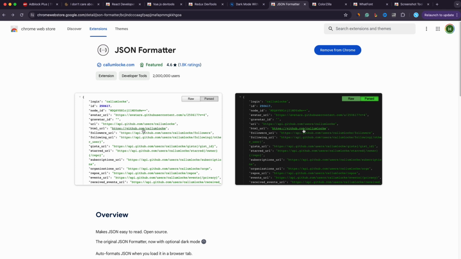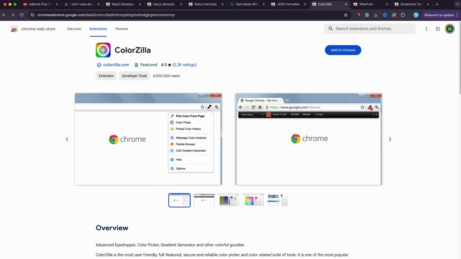Another useful extension is JSON Formatter. This will make raw JSON data readable. If you have a compressed JSON file, let's say, you can paste it here and it will format it nicely. Next extension is ColorZilla, which helps you grab the exact color you want. It's just a color picker, but in your browser.